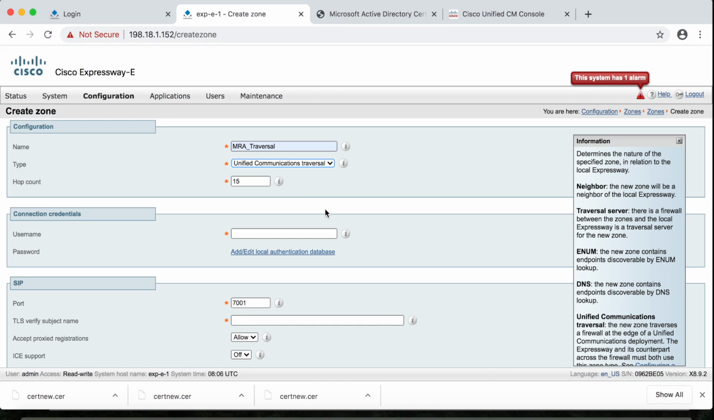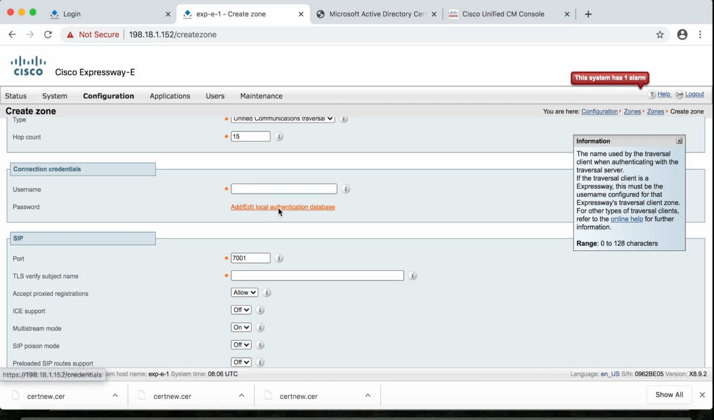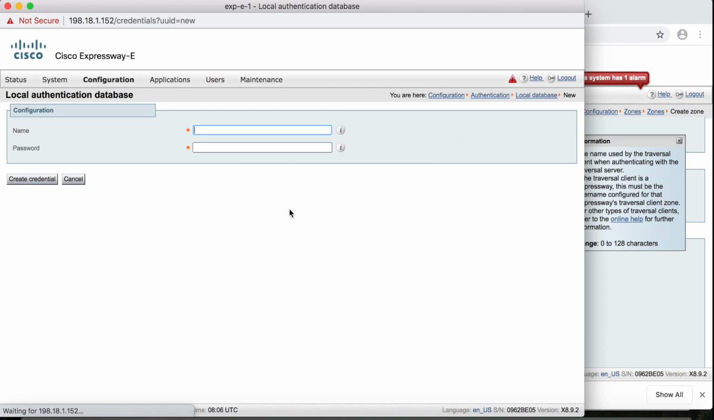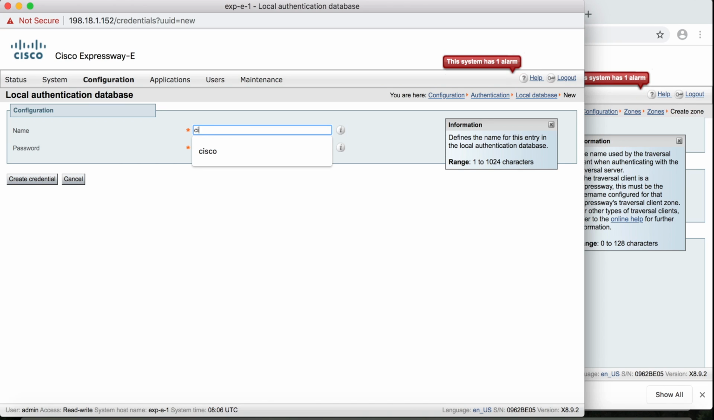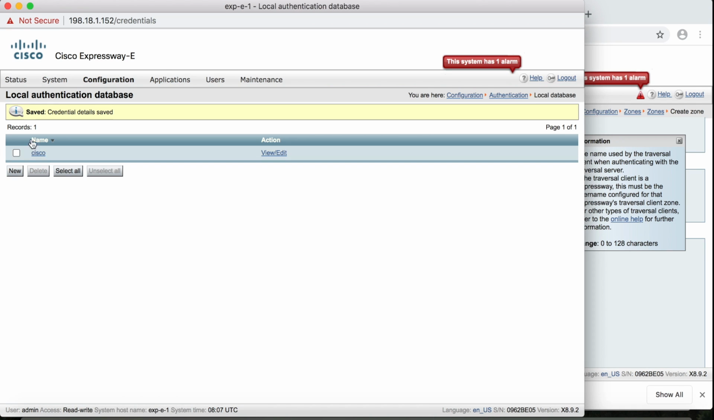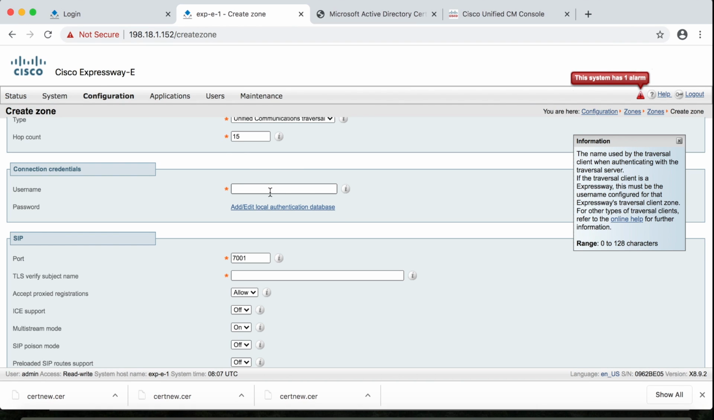Okay, so now we need to create our authentication credentials. Of course, remember from a previous video, you could have done this in advance, but we can just take care of that now by clicking Add Edit, Local Authentication Database here. Click New. And I'll say Cisco, all lowercase, and of course Cisco again, all lowercase, and then create credential. Okay, then we can close that out. And our username, of course, is Cisco.